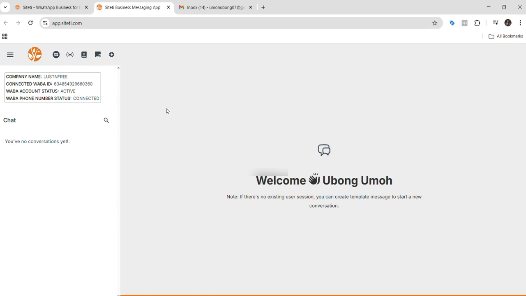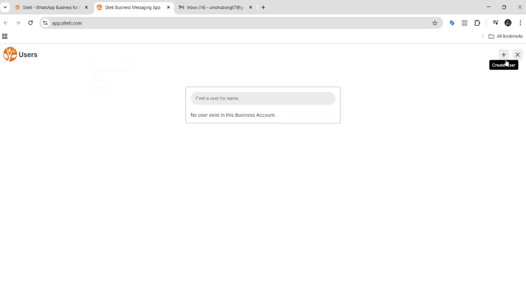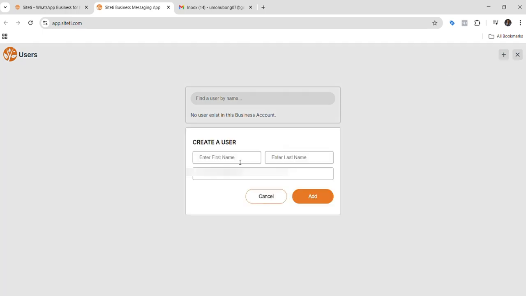One of the best things about C30 is that you can use one phone number and multiple users. We're just going to come here to settings, go to users, come to the top right hand side of your screen, click create a user, and let's assume that the team member's name is Dayo. Let's say Dayo Jacobs, and we put in an email address, then click add user.